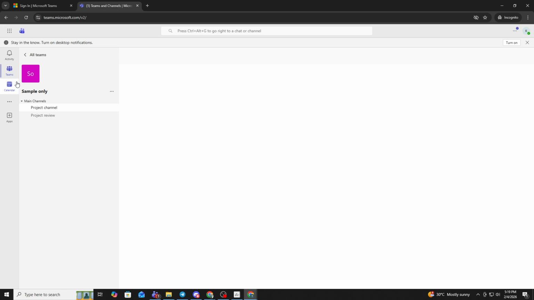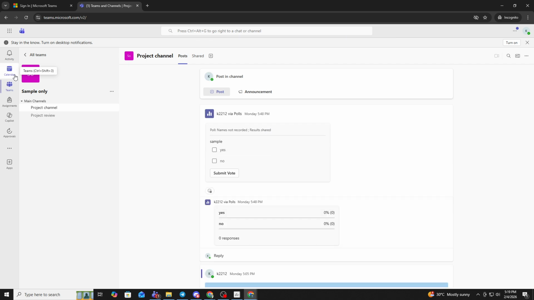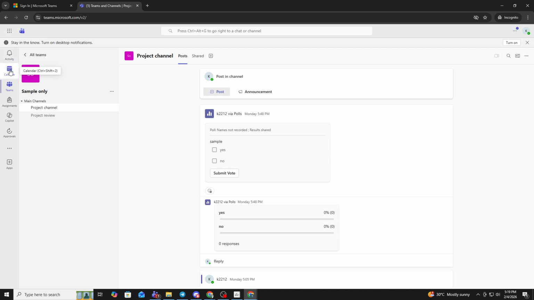Here's a quick tip before we finish. If you use Microsoft Teams regularly, consider bookmarking the Teams website in your browser. This makes it much faster to access the next time you need to join a meeting or check your messages.